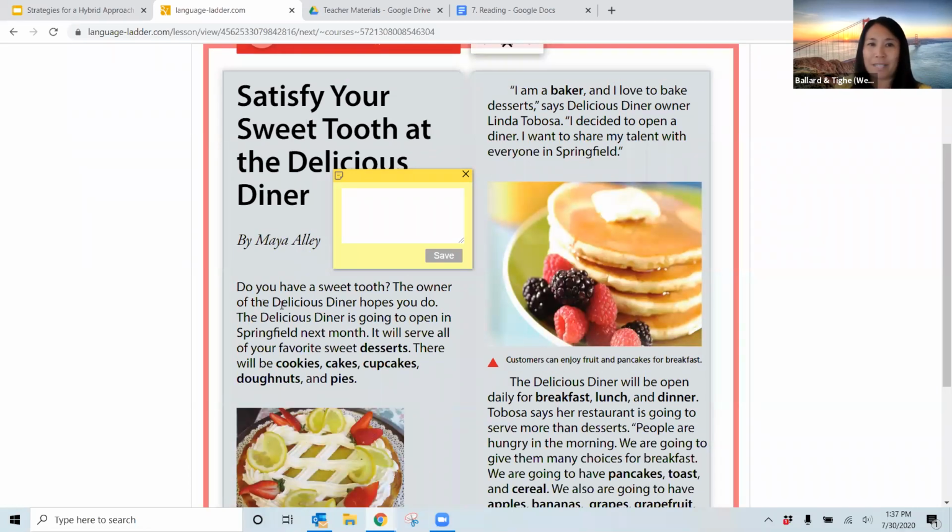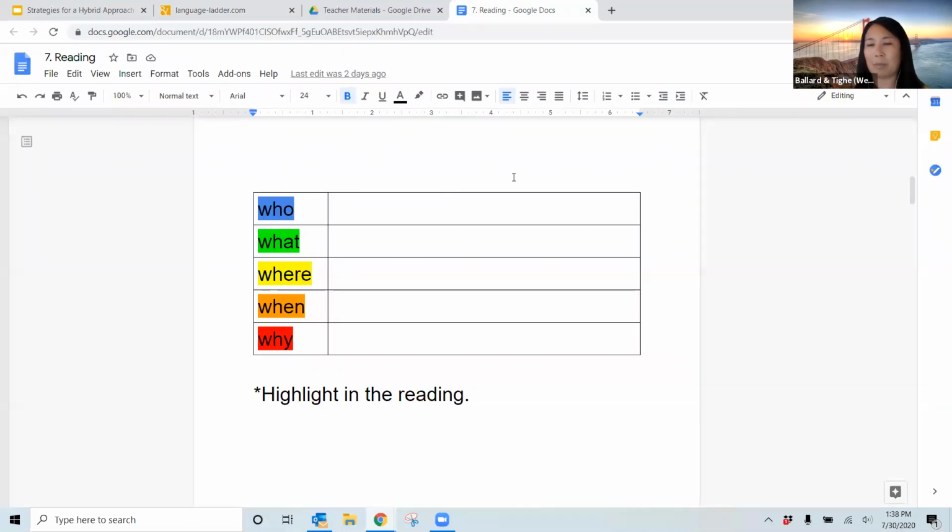So basically the owner of the Delicious Diner hopes you do. So if you have a sweet tooth, the Delicious Diner is going to open in Springfield next month. It will serve all your favorite sweet desserts, etc. Okay, so who is going to be the owner? Her name is Linda Tobosa. What is it? A Delicious Diner. Where? In Springfield. When? Next month. And why? She wants to share her talent with everyone in Springfield. So I would not do that with the students. I would generally make sure I focus on those pieces, because then when I'm doing this part, I can highlight it in the reading.